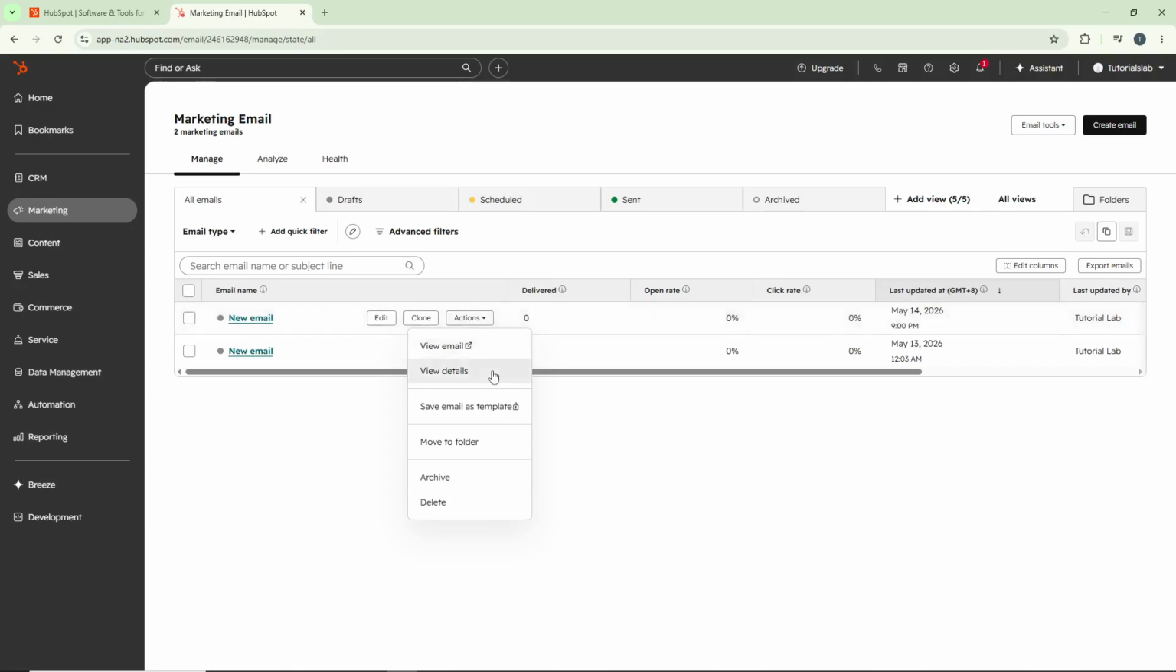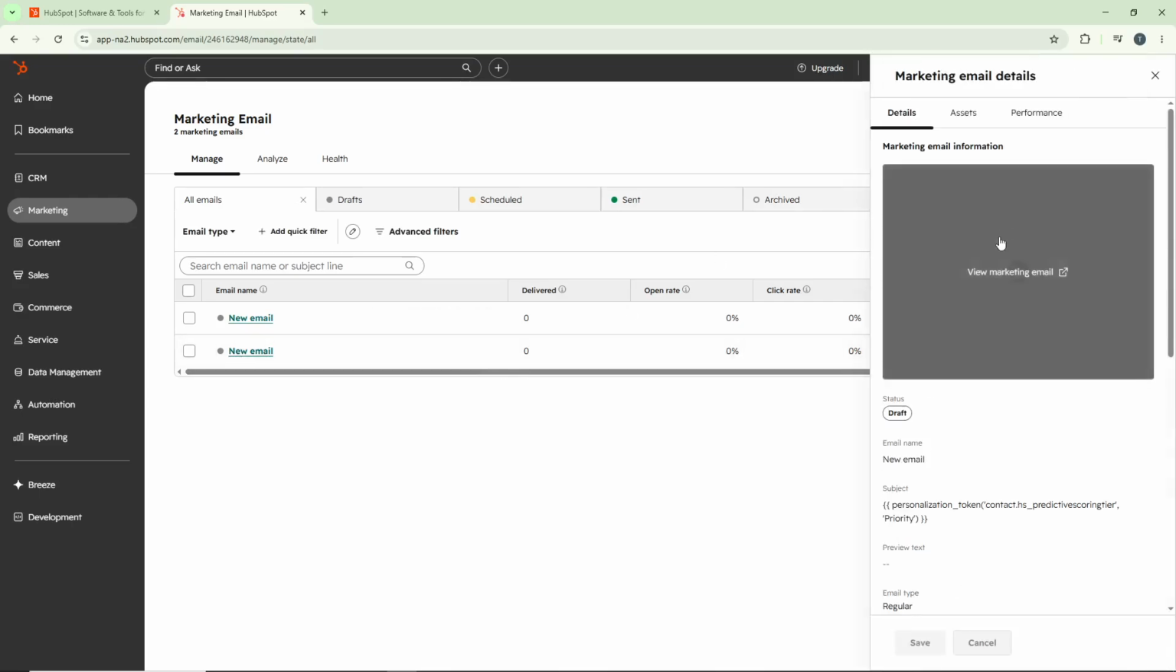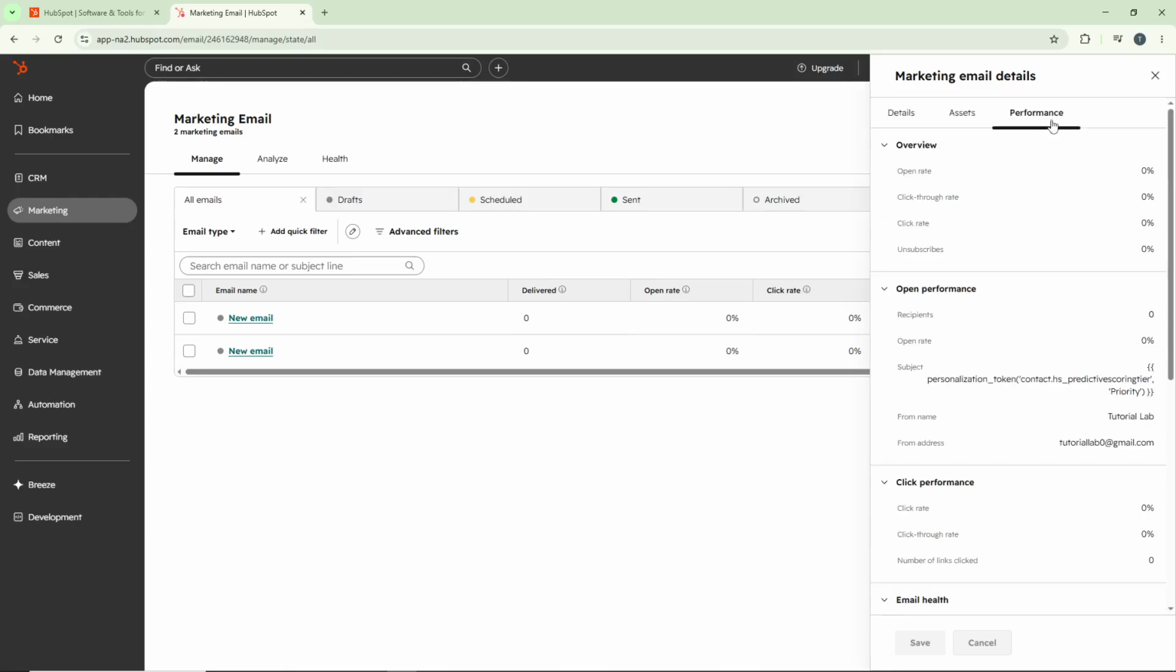This action opens up all the detailed information about your selected email campaign. Once you click that, the details of your email will appear on the right side of your screen. This panel contains all the performance data you need to evaluate how well your campaign performed. Look for and click on Performance. This tab is where all the key metrics and analytics are stored, giving you a complete picture of your email's effectiveness. Now you can see a comprehensive overview of your email campaign's performance.